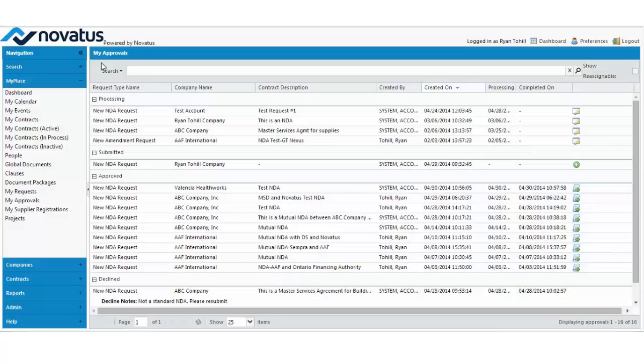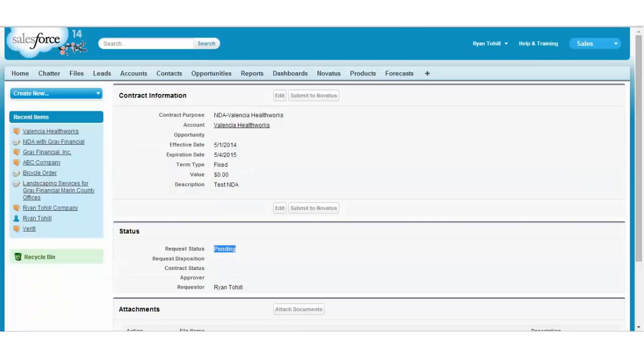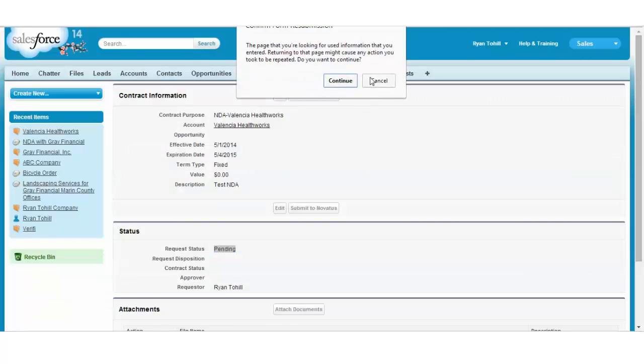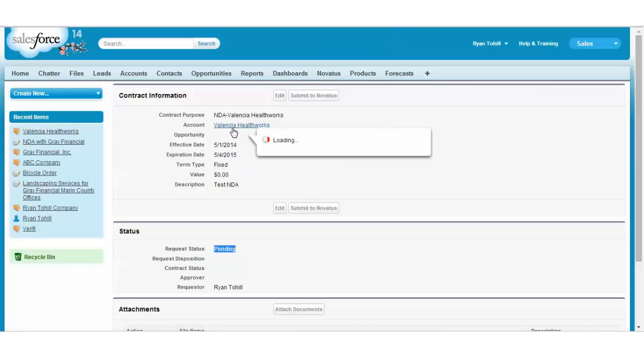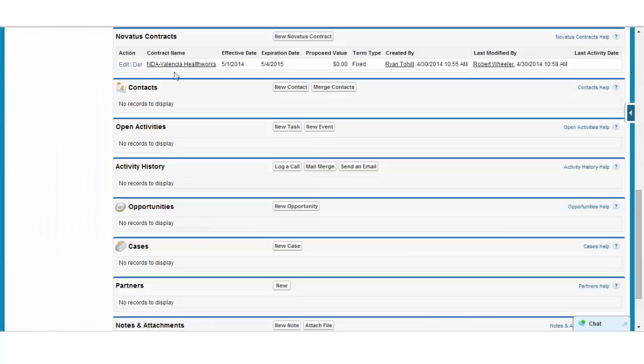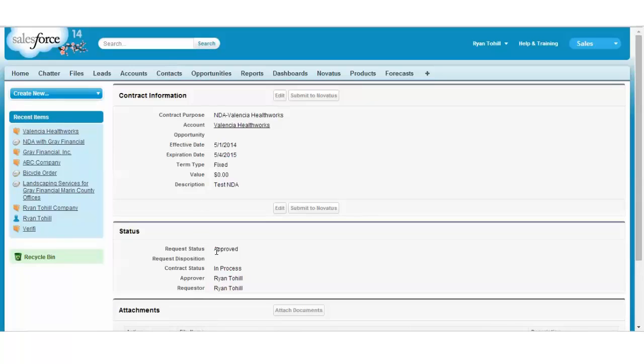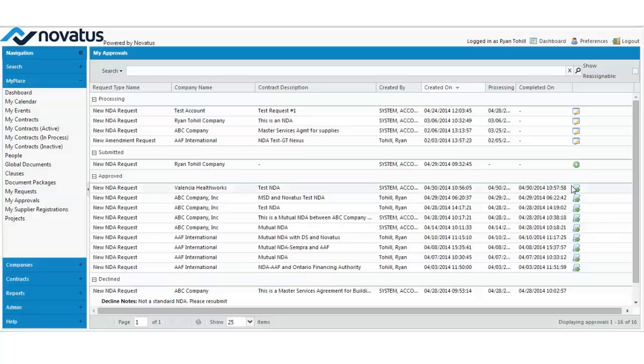What this will now do is make this record an approved record. You can see it's now sitting in the approved queue. And now as I come back to Salesforce and I refresh the page, go to Valencia HealthWorks to show you, you can see now that that status was approved and who approved the status. Also, an important thing to note is the contract status now shows in process, which is exactly in line with the status in Novatus.